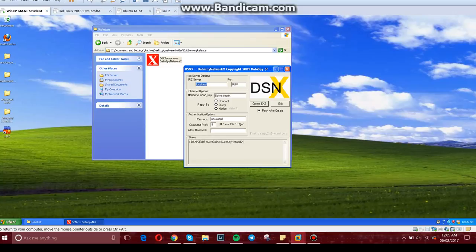IRC is Internet Relay Chat, whereby it's a more secure communication between two parties using just an IRC server and a port number. And there's also a channel key and password for authentication purposes. Also, you can see that it's created with port 8000 or something, just a random port number.